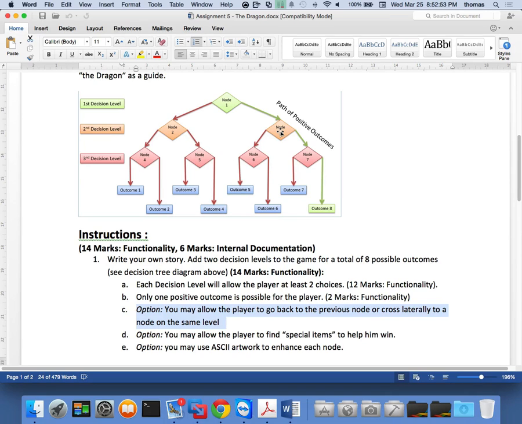But in order for you to get there, you at least have to have three decision levels. So you can't go from node 2 to node 7. No, no, no. Because that would be like cheating, right? Instead of making one, two, three choices, all you're going to do is make one, two choices, now you're done. Right? No, no, no. We want one, two, always three choices.